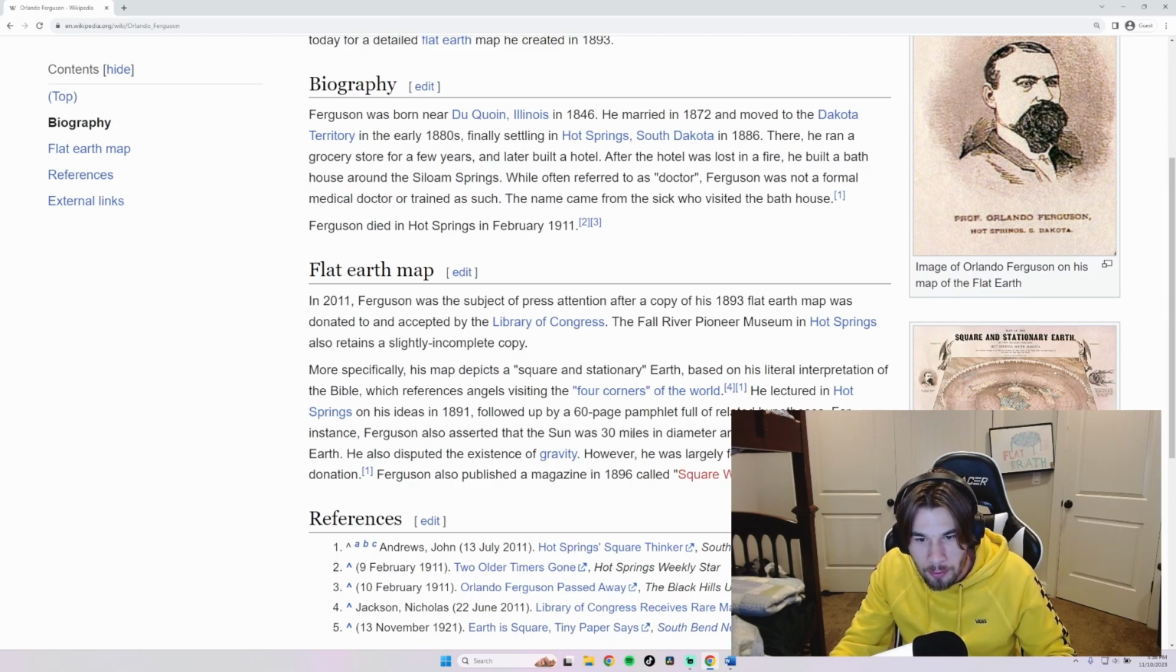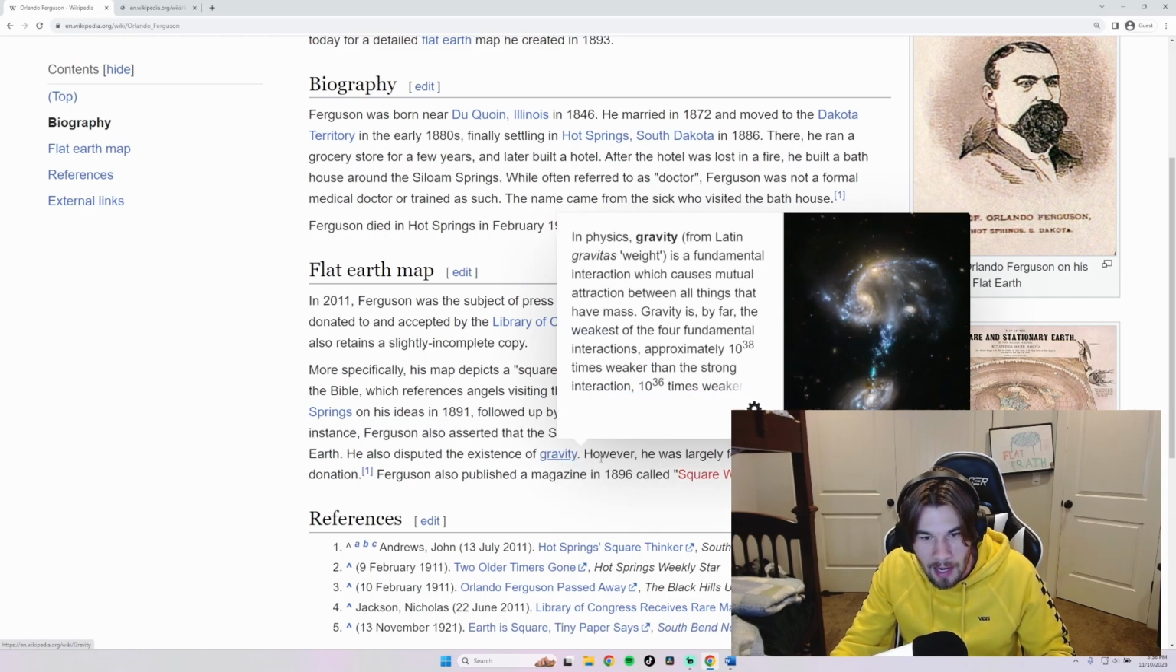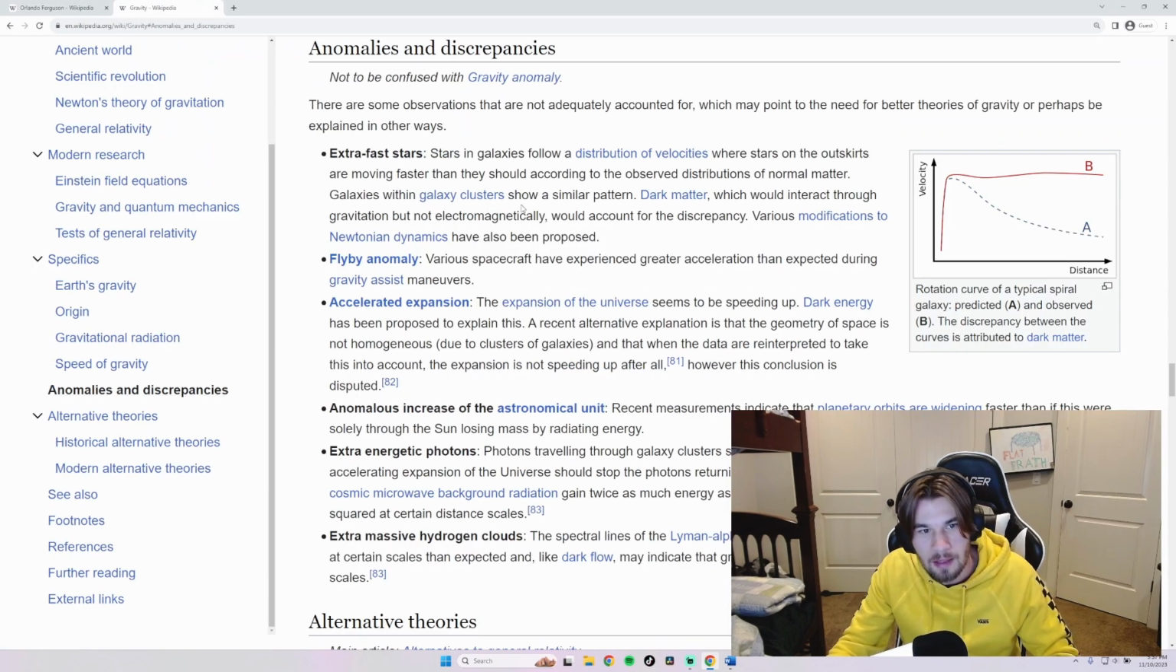He says that the sun was 30 miles in diameter and 3,000 miles away from Earth. Yeah, this is probably true. He also disputed the existence of gravity. Yeah, everyone knows gravity is fake. Anomalies and discrepancies. Extra fast stars. Yeah, that's a reason why gravity's fake. Velocity. See this chart? This teaches us how gravity's fake.